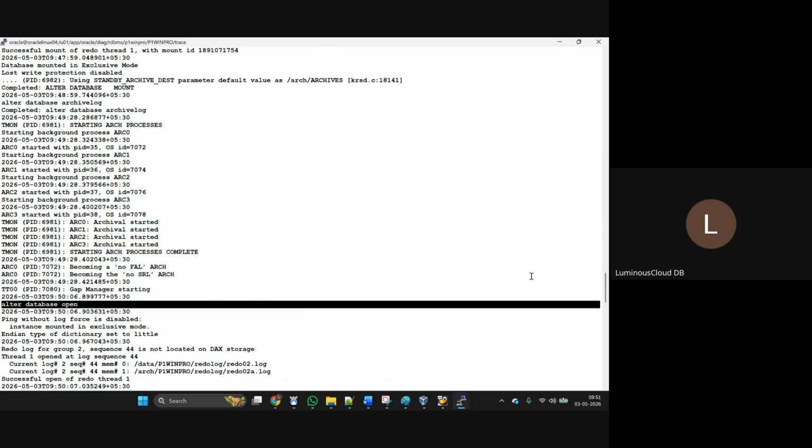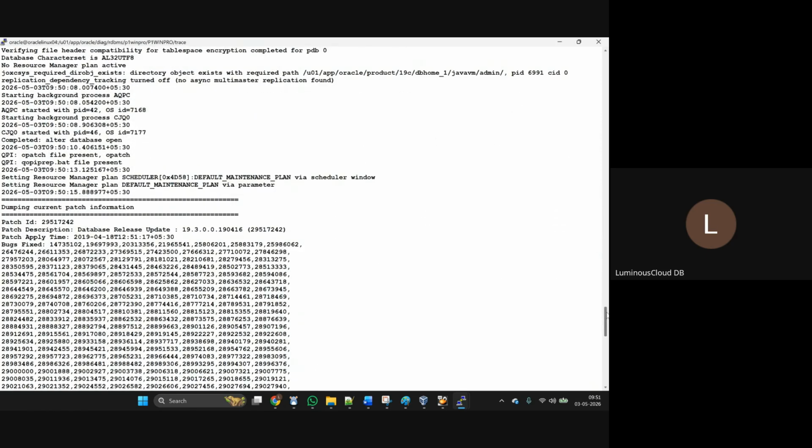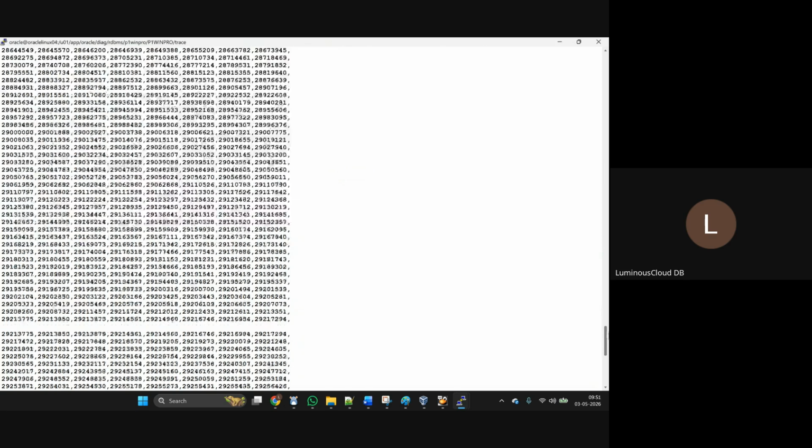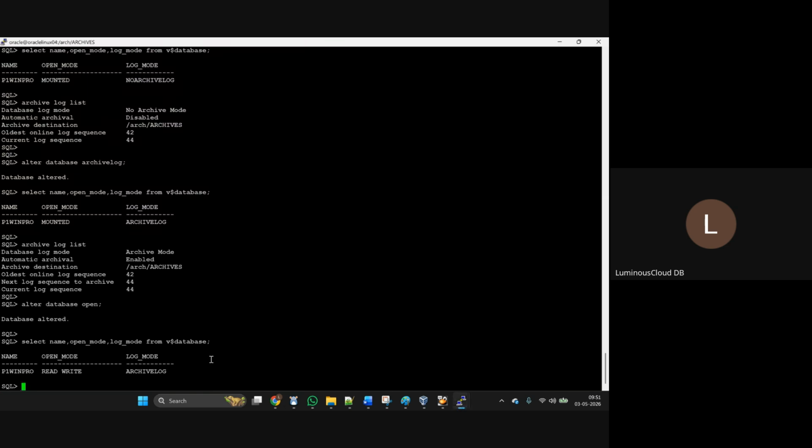Once that is done, the database was open now. Now, if you see here, what is the state of the DB? Read write. That means open. And what is the log mode? Archive log mode, right?